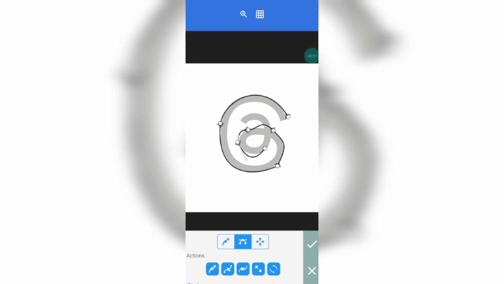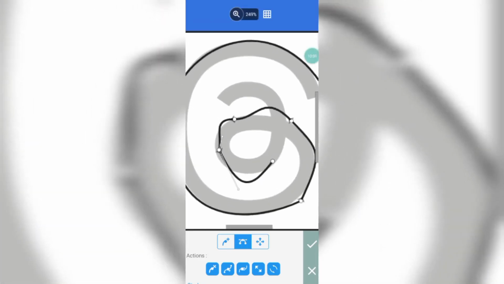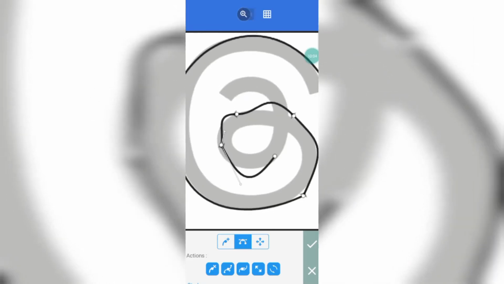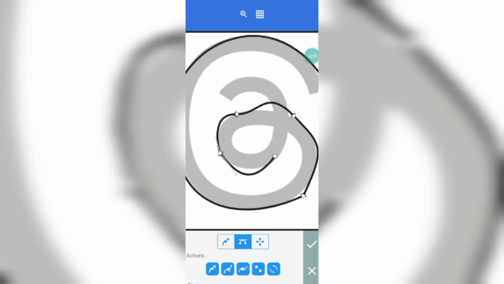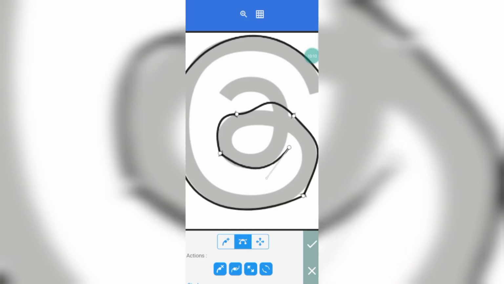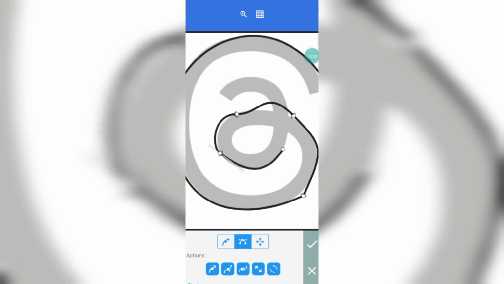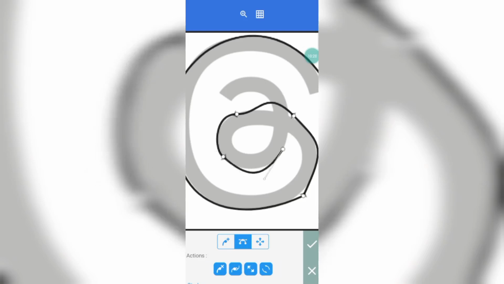Okay. I think we need to zoom in. Yes, for the sake of clarity. Let's zoom in. Okay, bring it down. Okay, bring it down. Okay, this is good.